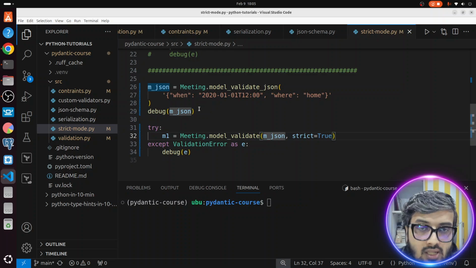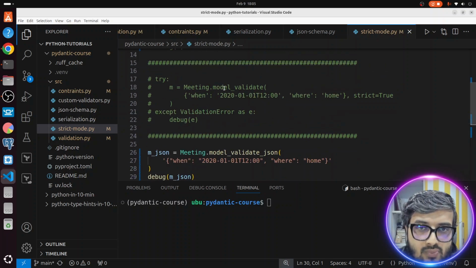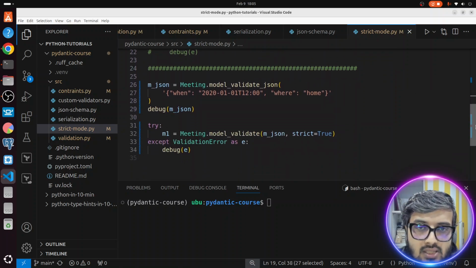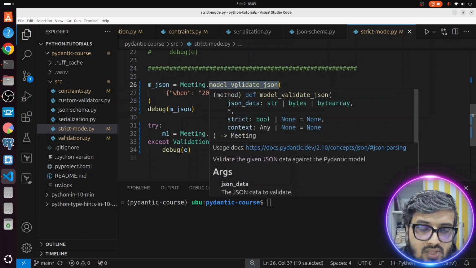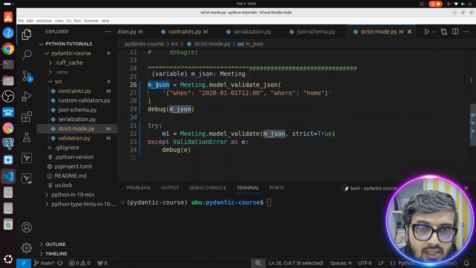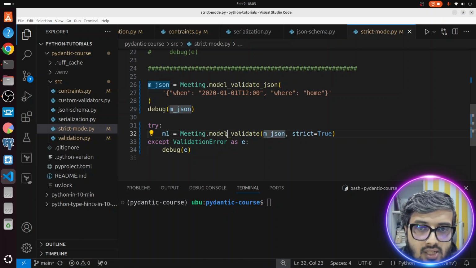So in this way, the conversion is done at this point, instead of the model trying to convert it automatically. If you call model validate directly, it will try to convert by itself. But if you call model validate JSON explicitly, then it will give you an object, and if we pass this object, it will run, because the conversion already happened. So this is the best practice.